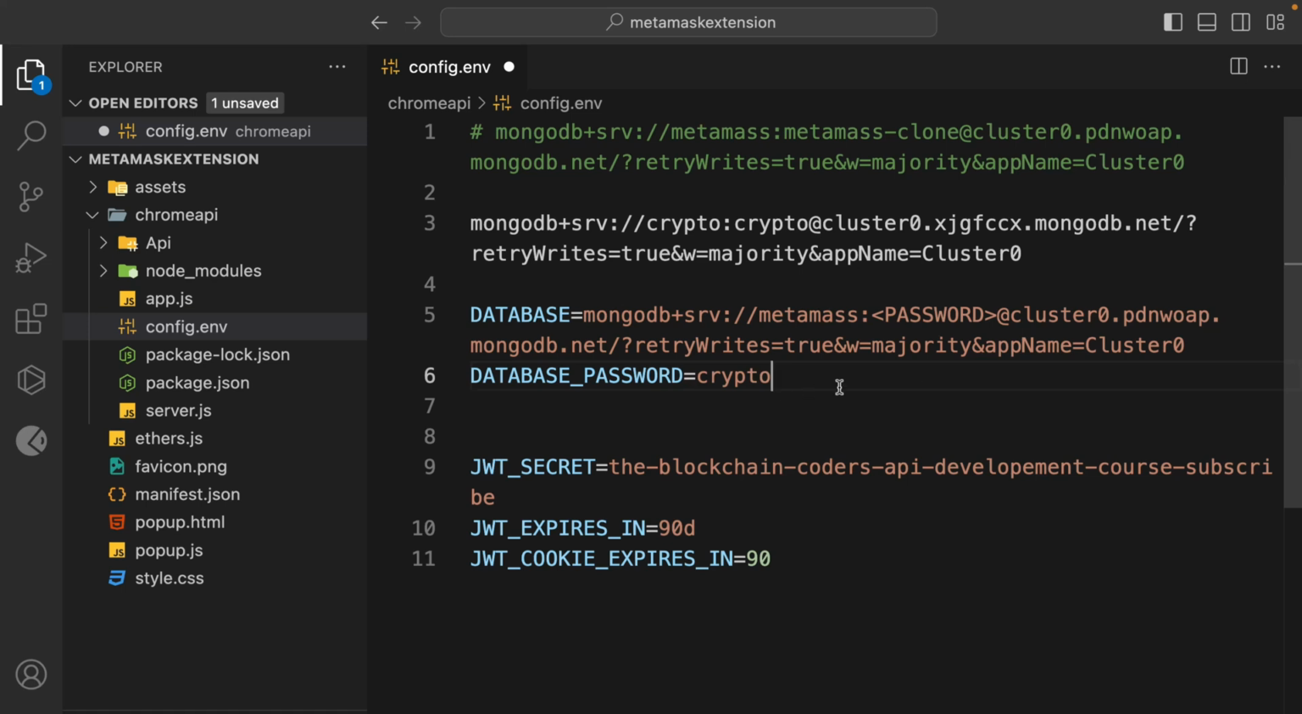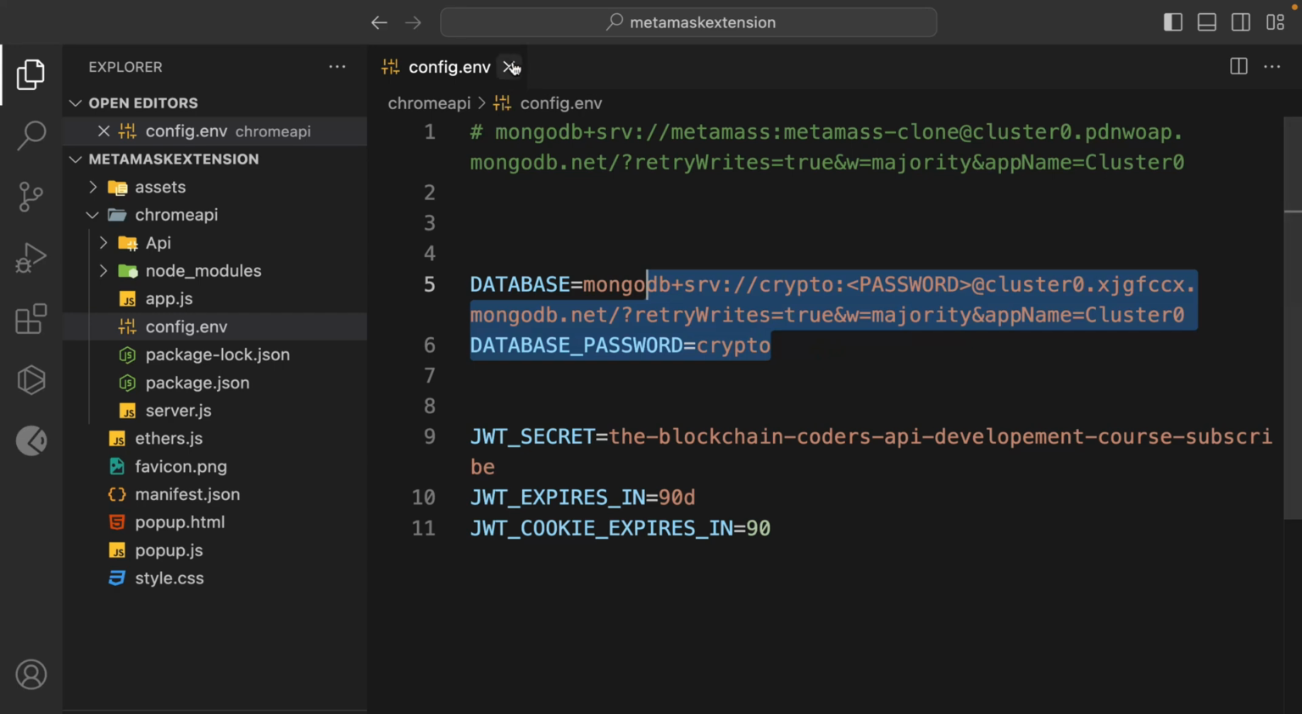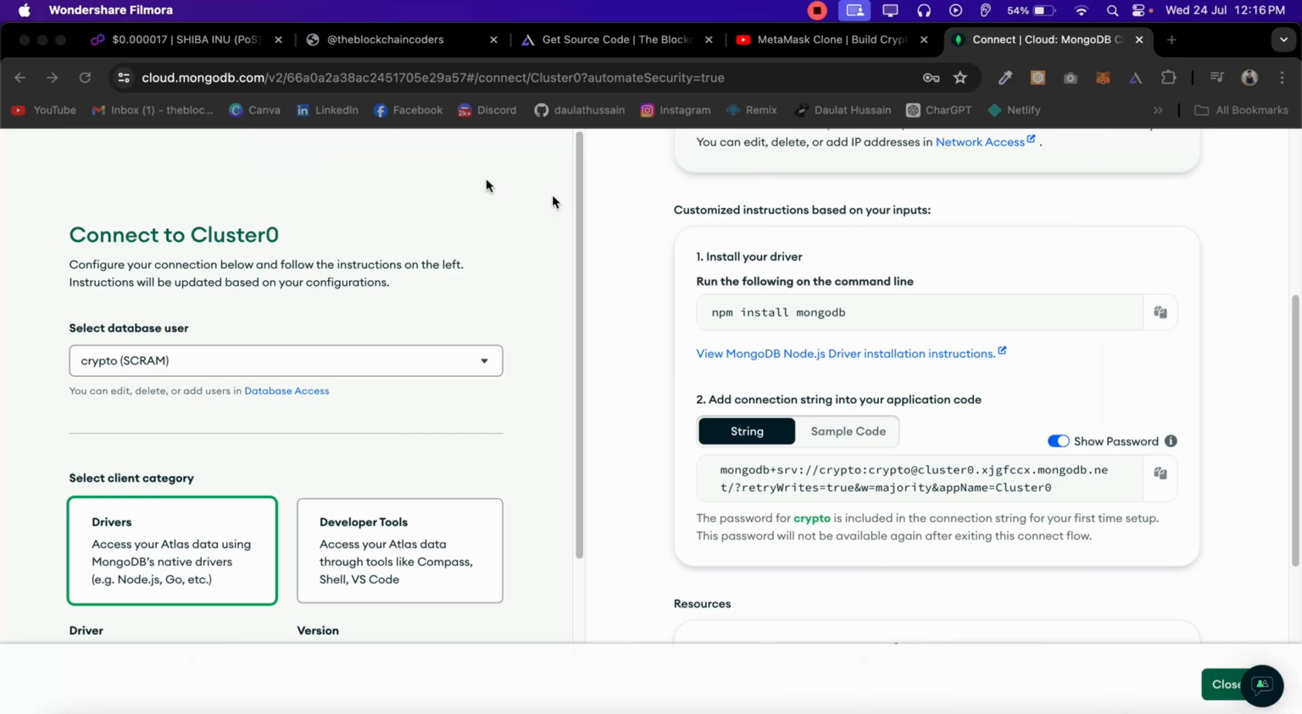Once I'm done with that, now what I have to do is take this portion, copy, and paste it here. Once I'm done, I can take this entire string and replace it here. In this way, I'm ready to connect with this particular database. It looks fine. So before we start testing our application, we can come back to our database.